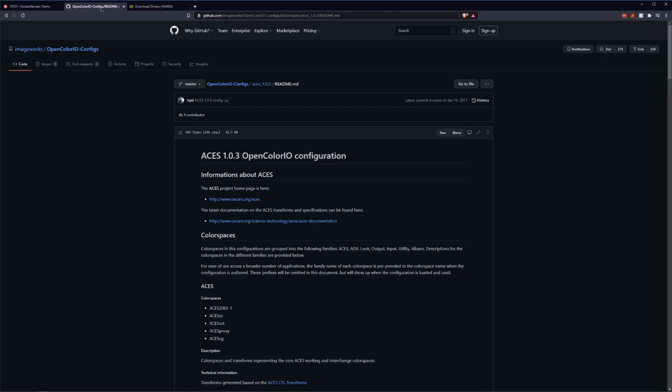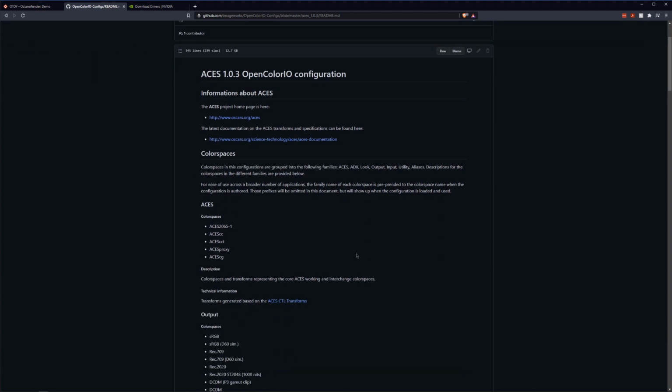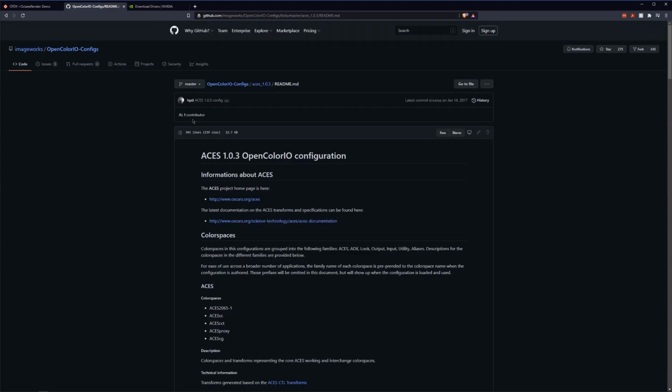The next thing you're going to need is the ACES OpenColorIO configuration file, and you can find it right here. I'm going to link it down below in the description, because this is going to be the key to creating ACES and using ACES and utilizing all of that. This is a really important file that you have to have.